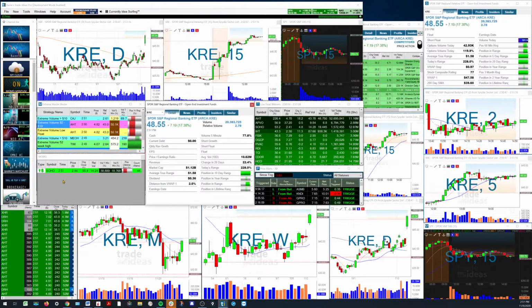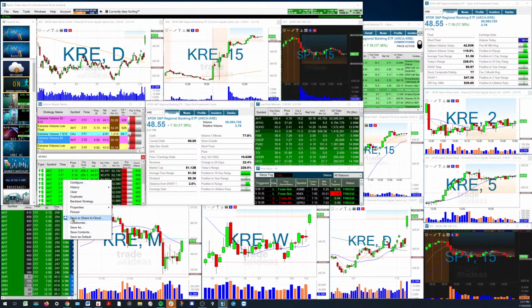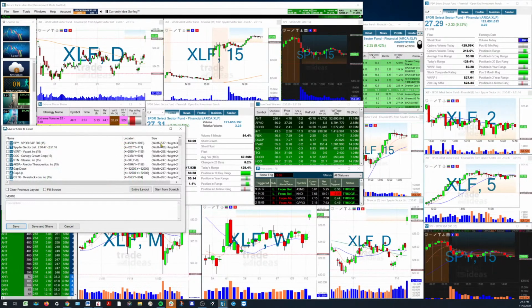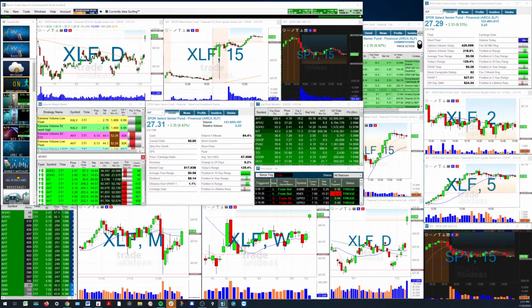Momentum, oh, okay. Let's right click on that. Save that to the cloud. Save or share to cloud, save. So you can kind of go through the different channels and extract scans that might look interesting to you.